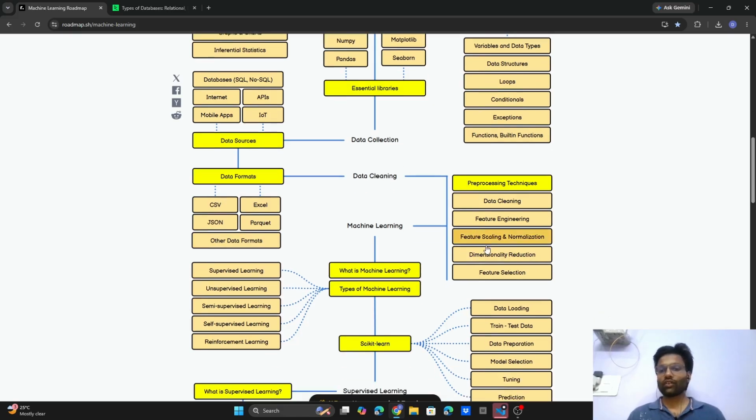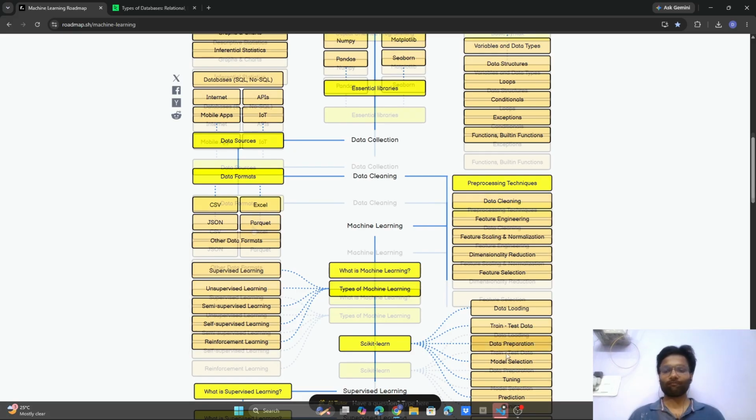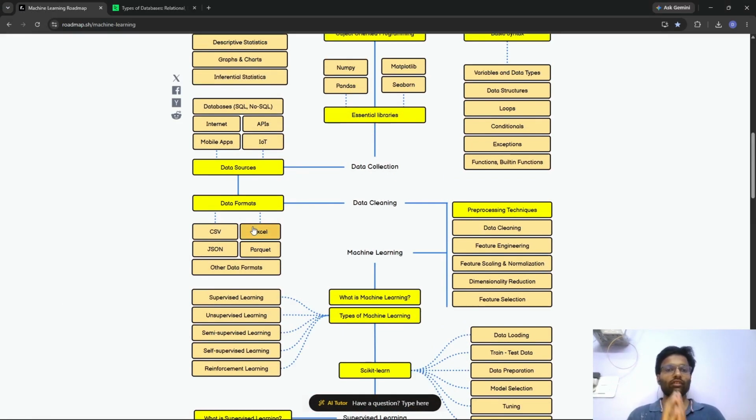After that, we'll be going towards the cleaning techniques and pre-processing techniques in detail, like how to make your data ready to give to the model. So yeah, let's start with this video. So now coming towards data collection.